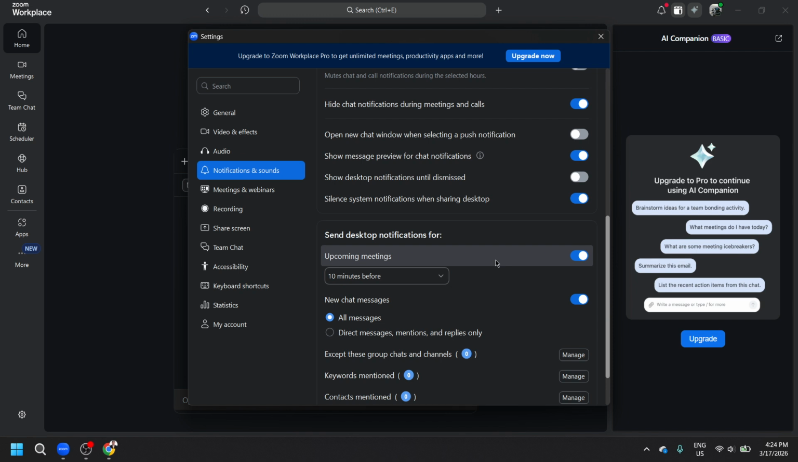That's it. You clicked your profile, opened Settings, went to Notifications and Sounds, and turned on Send Desktop Notifications for the items you care about. Your choices save automatically, so you're all set. With these settings in place, you'll get timely alerts without constantly checking the app.